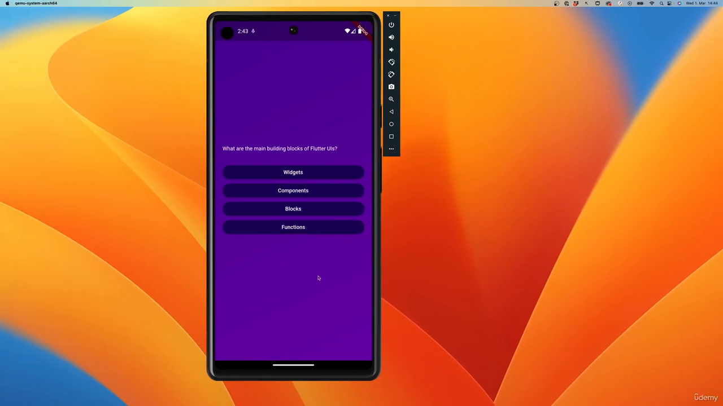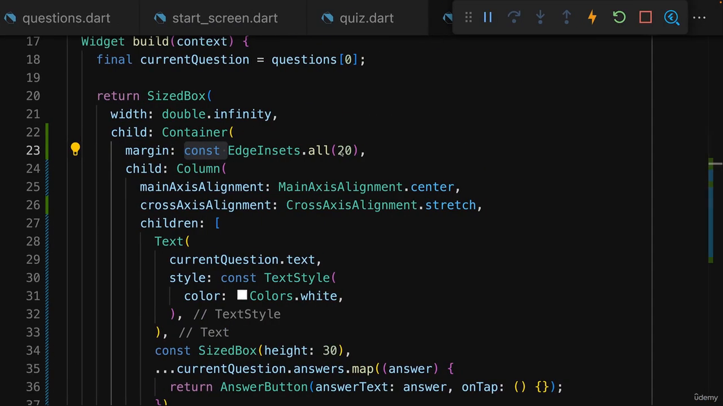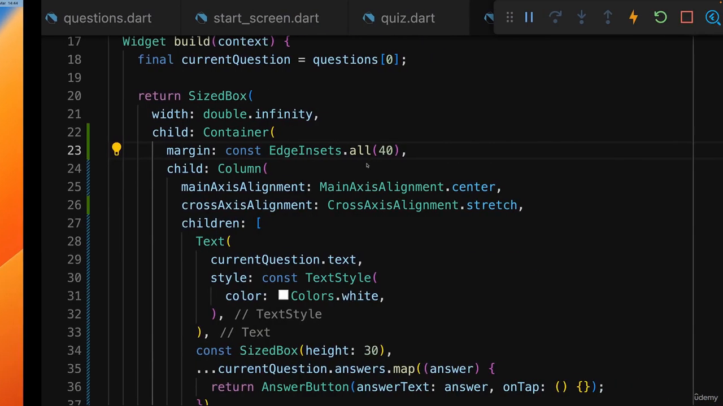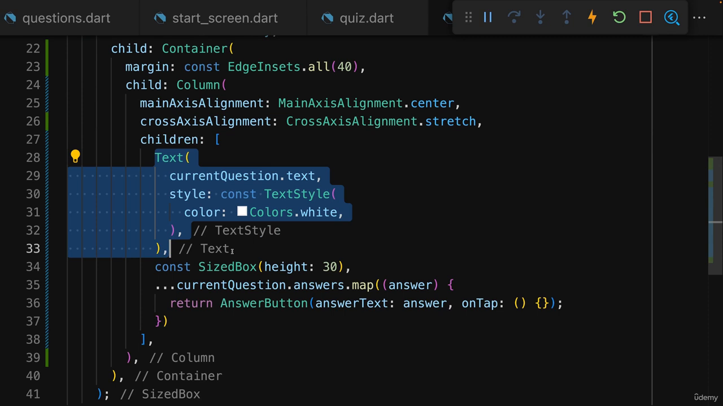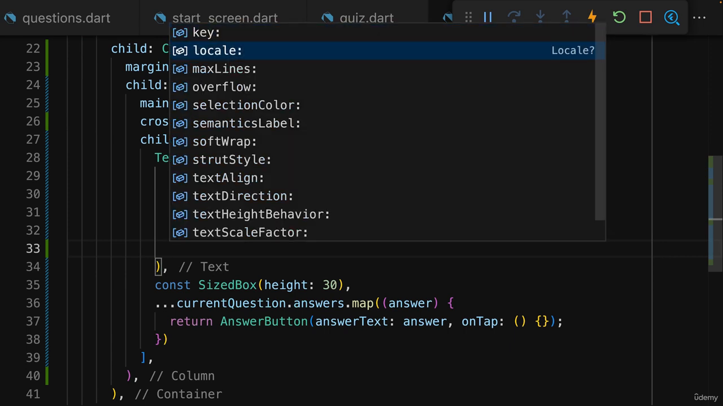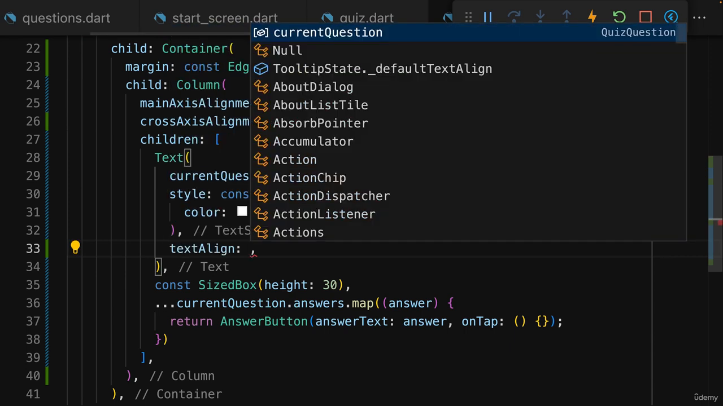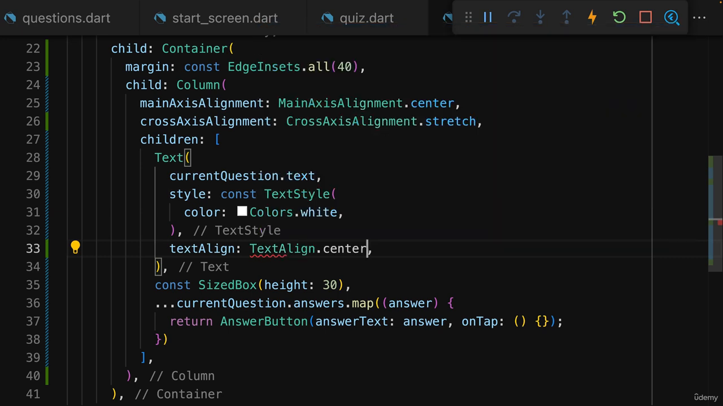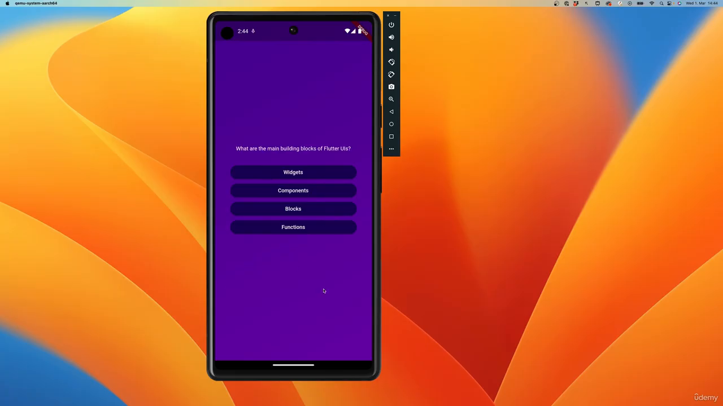So with that, we now have some spacing. Maybe I'll actually use 40 here. Yeah, looks nicer. And I also want to center this text here. And to do that, we can go to this text widget, and there on the text, not on the text style, but the text itself, you can set a text align argument, which then can, for example, be set to text align.center to, as you might guess, center the text in the middle horizontally, so that now it is centered.